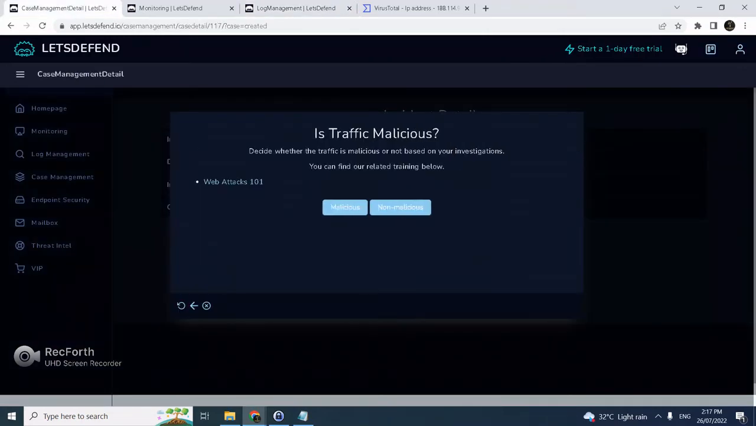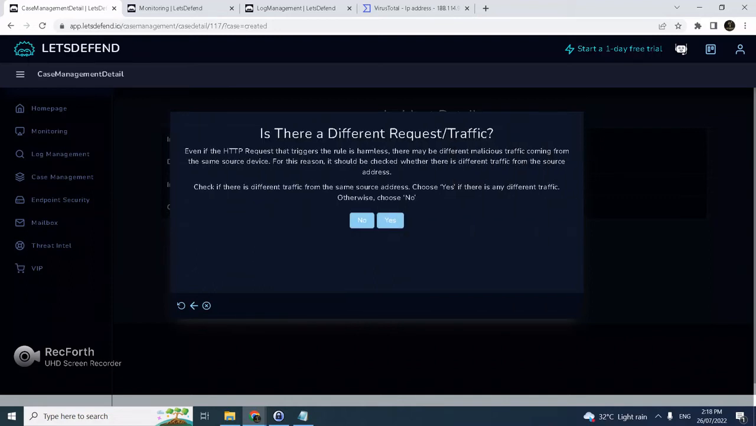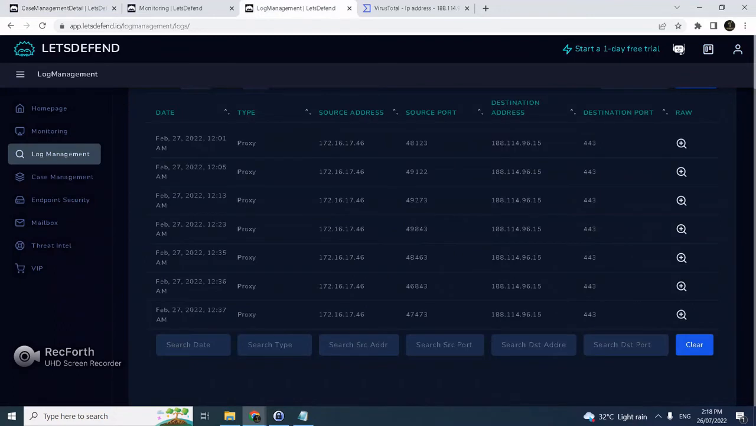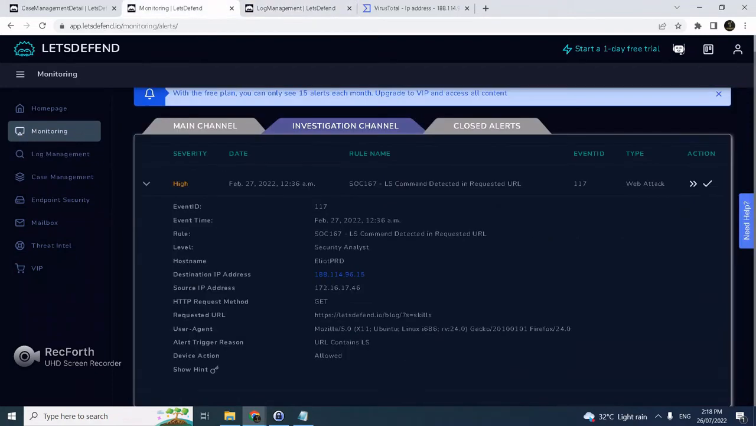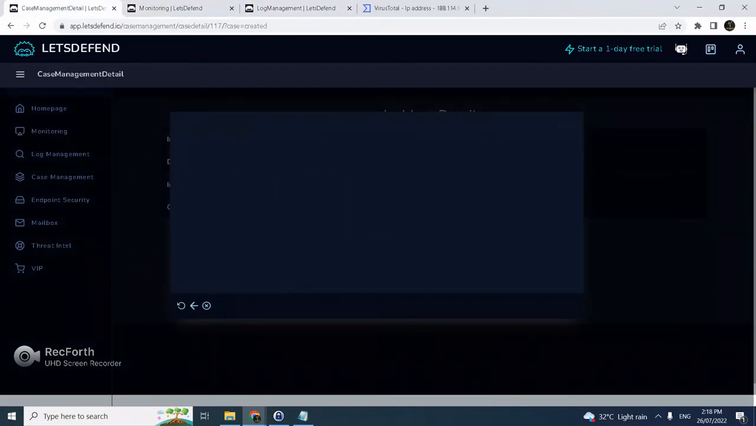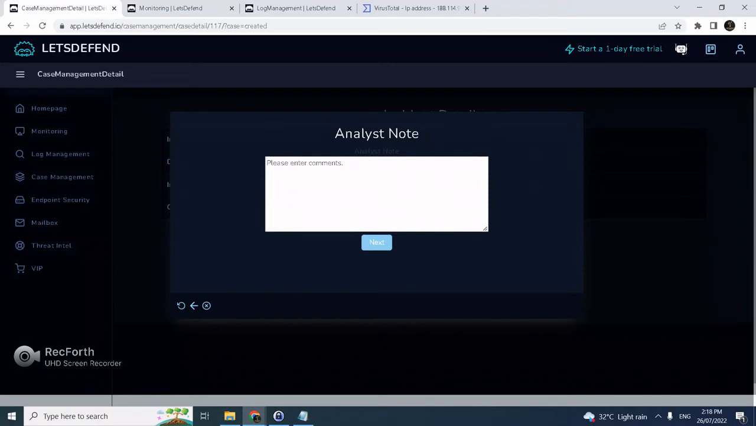Click next. Is the traffic malicious? As I said, we cannot see anything malicious here. It's non-malicious. Is there different request traffic coming from the same source? We have filtered here. Everything is outbound, no malicious inbound traffic at all. So this is no. Analyst note: the user is just browsing the letsdefend.io website.